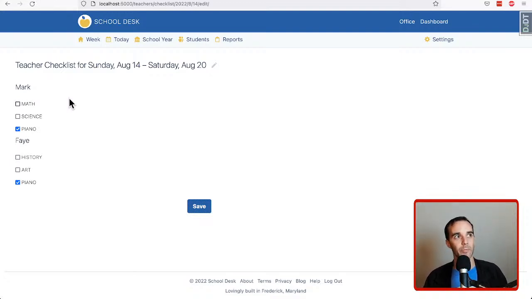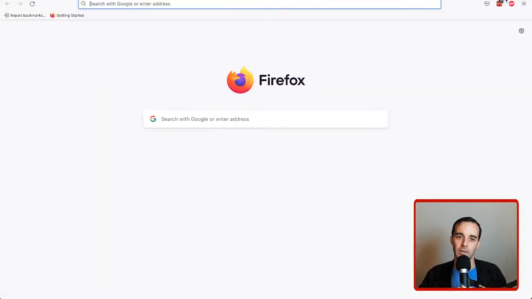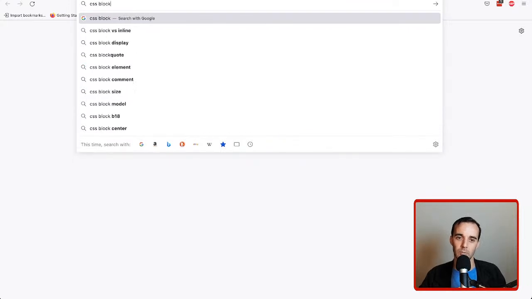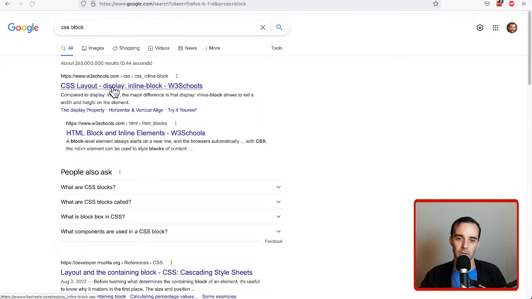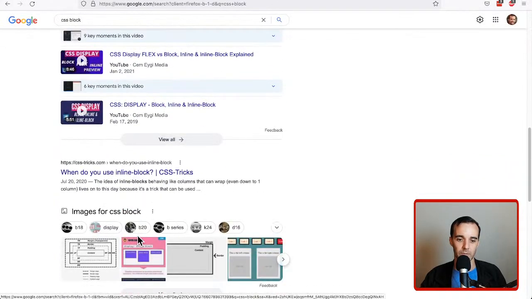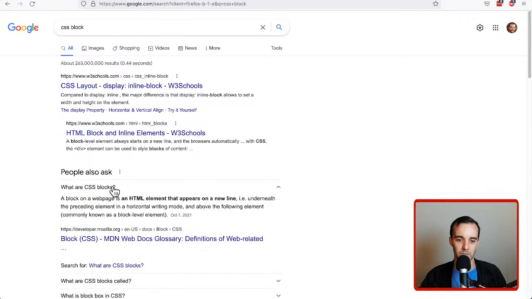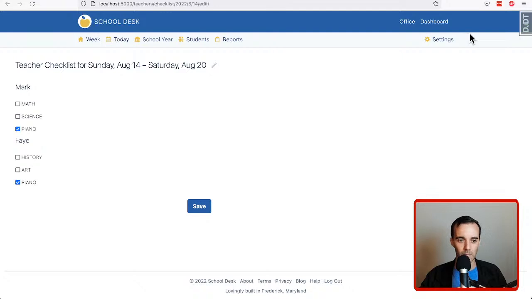A block level element is an element that has a definite definition and ends in a new line. I don't think that's the official. Oh man. CSS block is the phrase that you want to look for, versus inline block. There's probably tons of resources that you could learn about CSS blocks. Let's see if this, an element that appears on a new line. All right, that's a decent enough description. So that helps us to cause our labels to wrap here.